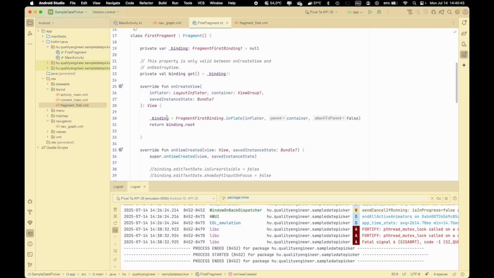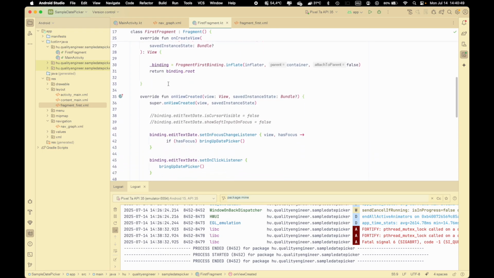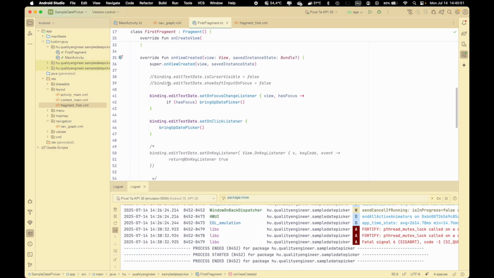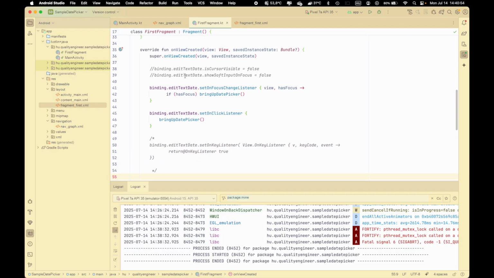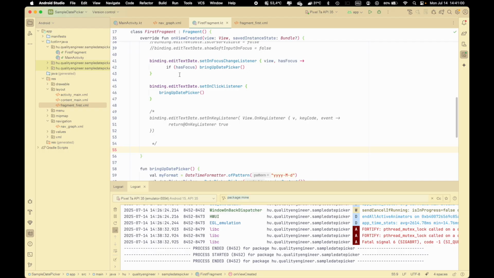So of course, when you create the fragment, you have the usual binding things added to the fragment, and then in the view created function, you can start to set up your, let's say, date picker setup. For that we want to have the same behavior that we had inside the iOS version. So basically, when we are entering the edit text field, then we would like to get the picker brought up. So how can we do this?